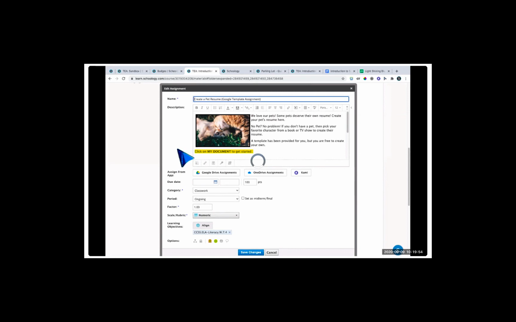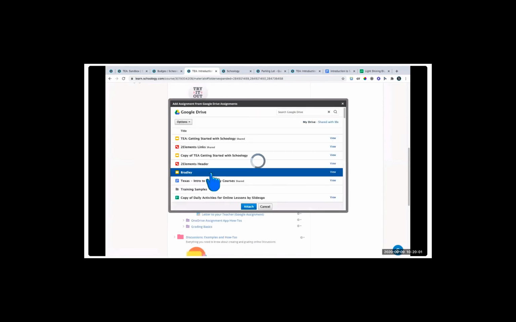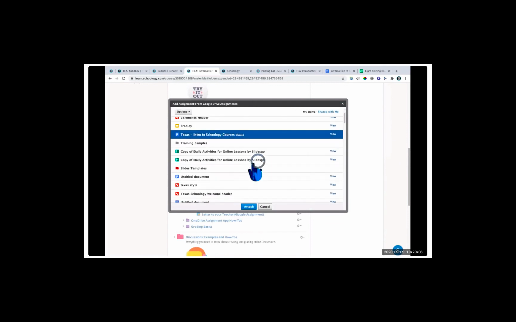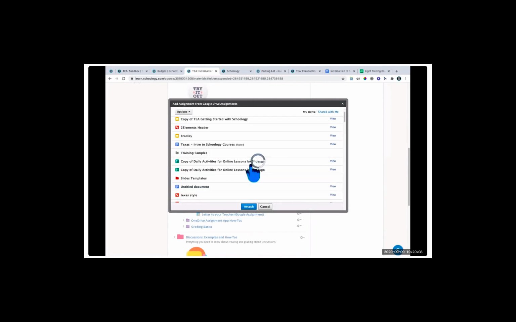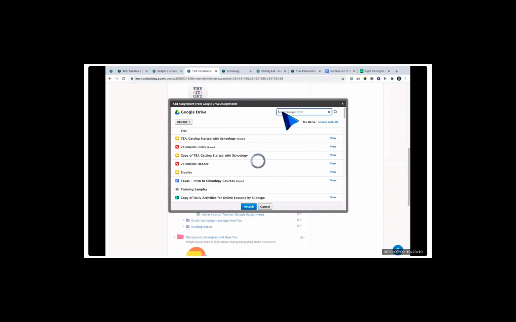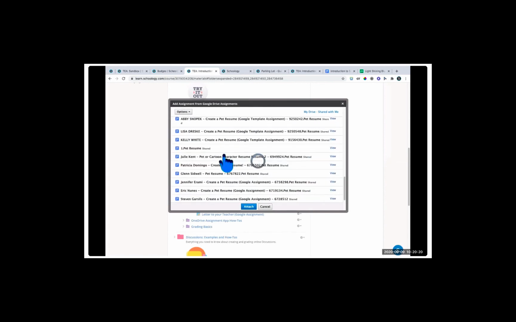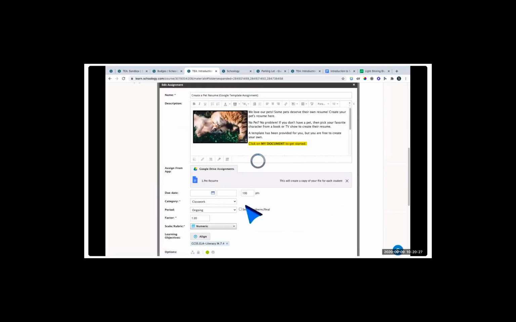So when I created this Google assignment, I'm going to assign this from Google. So I'm going to click here on Google Drive, and I am going to assign that pet resume assignment. Now, my Google Drive's not the most organized. It's my training drive. It's how I roll. It works for me. So I can just search right here and find that pet resume that I am wanting you all to go in and do. And there it is. Now notice what I'm going to do. I'm going to click on it and I'm going to attach it.